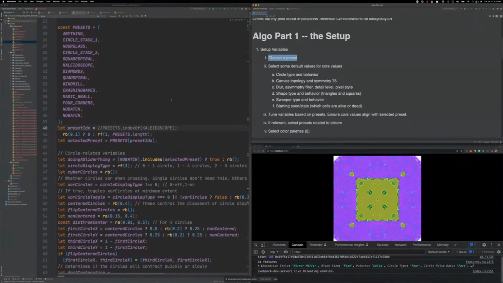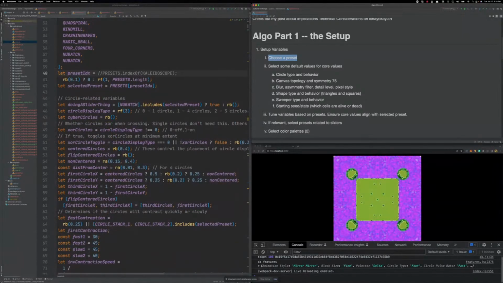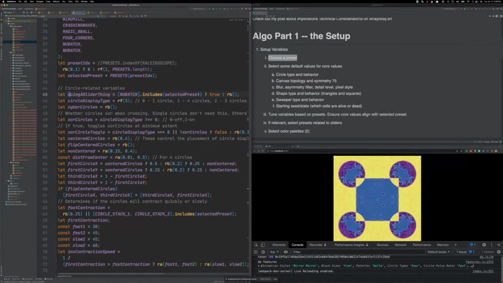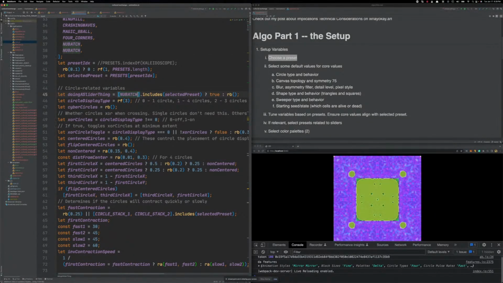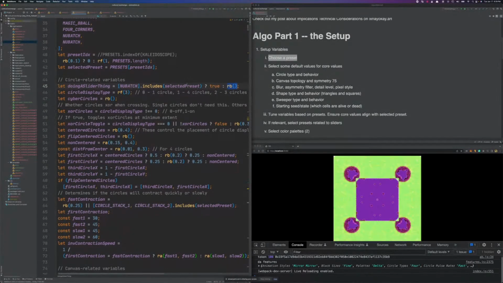Next, I select some default values for core variables. My esoterically named doing a slider thing, where I decide: is this animation going to have sliders in it or not? Like I mentioned, the Implications preset here, it's called new batch. It always includes sliders. Otherwise, it's a 50-50 chance by default.